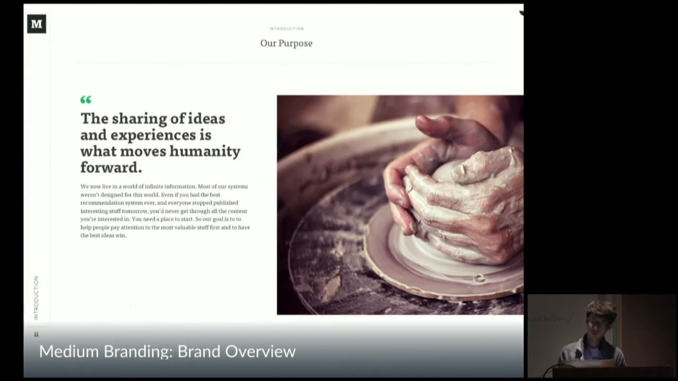And for Medium, their vision is everyone's stories and ideas. So that's why their design guidelines start off with their purpose: the sharing of ideas and experiences is what moves humanity forward. Based on that mission, based on that vision, they shape their designs around it. They make their focus around publishing. Publishing automatically lends itself to books and typography and typewriters and stuff like that. So that's why they have a black and white color scheme.